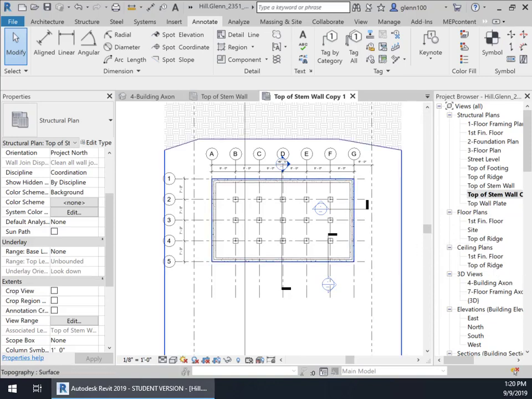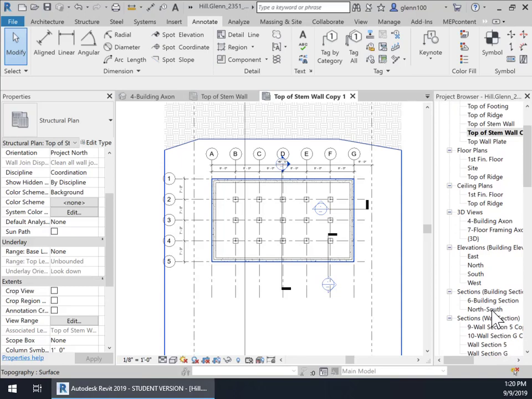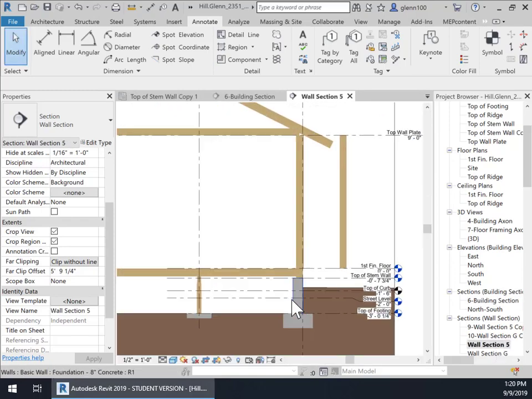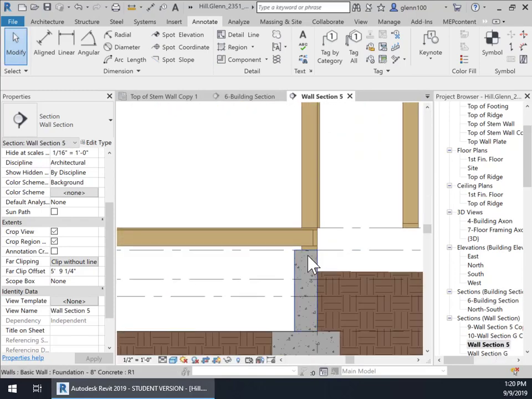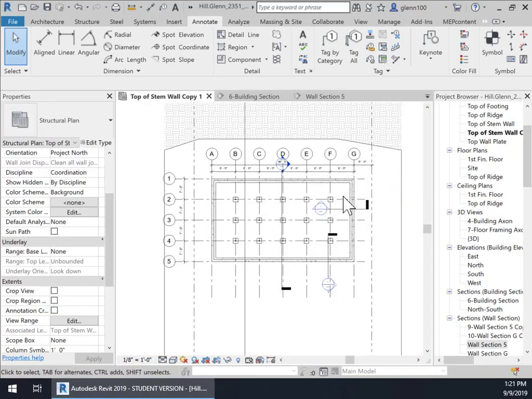wall, right? If we look at a wall section, oops, not a building section, a wall section. Okay, what I've done is I've said from here, which is the top of the stem wall, make the cut at 4 inches below that. And so all of this above it has been hidden, not removed, but hidden. Okay, so let's go back to our copy of our stem wall here.